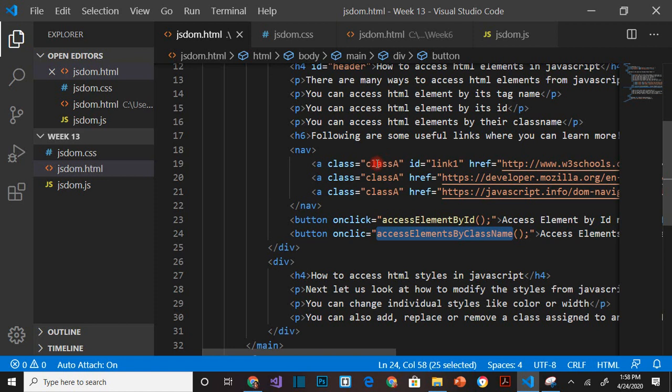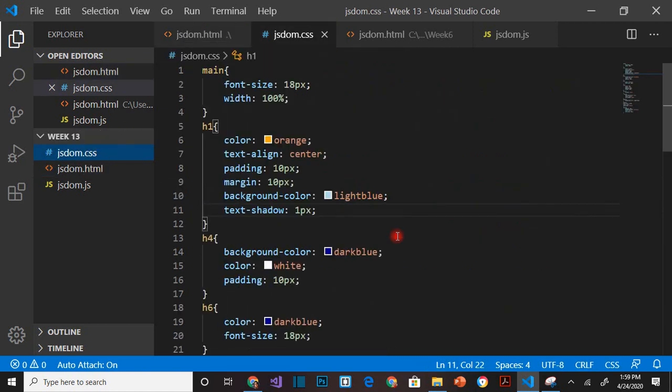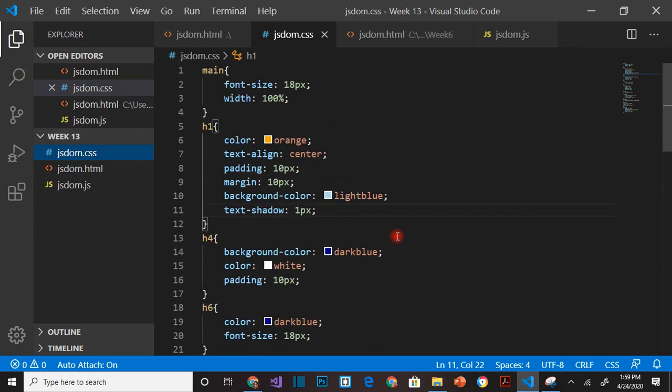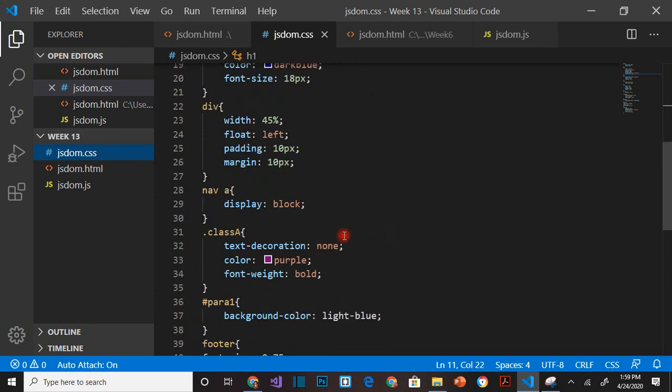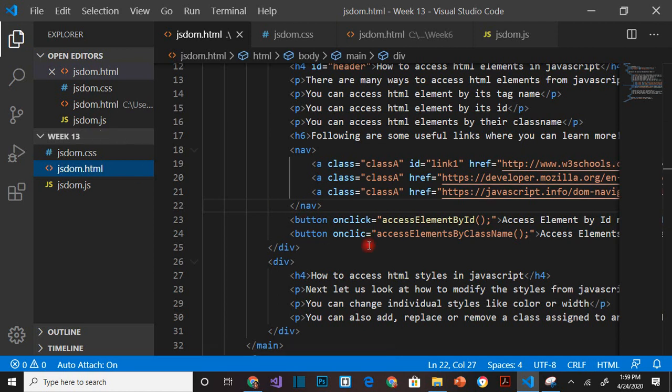The reason for writing a class is, for example, all these links will have similar traits in terms of styles. So if you go to the CSS and look for the class A style, they don't have text decoration, which means there is no underline. They all have the color purple and they are all bolded. So that is the purpose of having a class as opposed to writing individual styles.